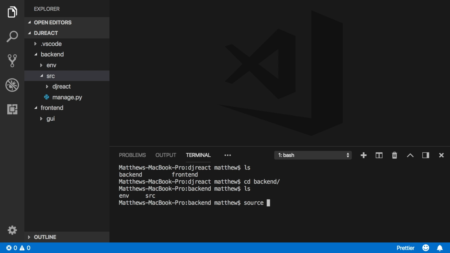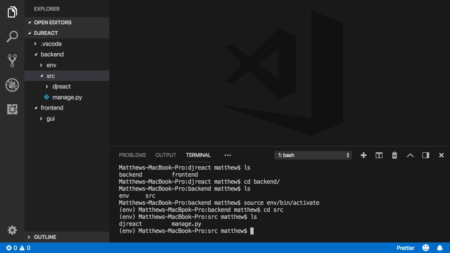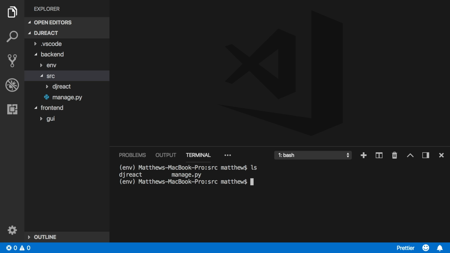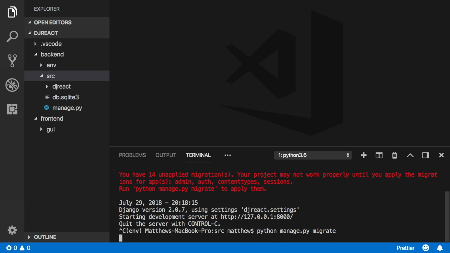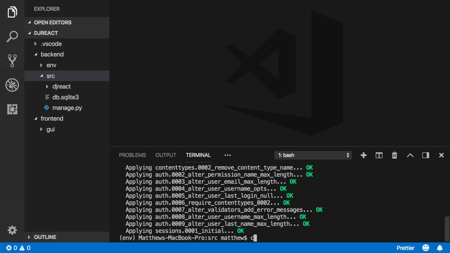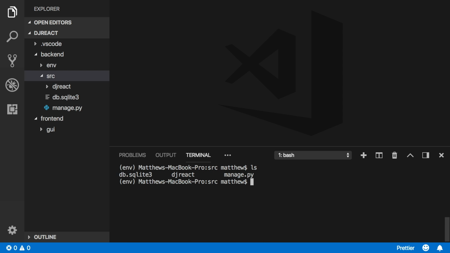So we'll activate the virtual environment, and then we'll go into the source folder. And now we have the DJ React and manage.py file. If we start by running the server, it says we have some unapplied migrations. So let's do that. Let's say python manage.py migrate. Cool, so there's our migrations done. And so now we can run the server.